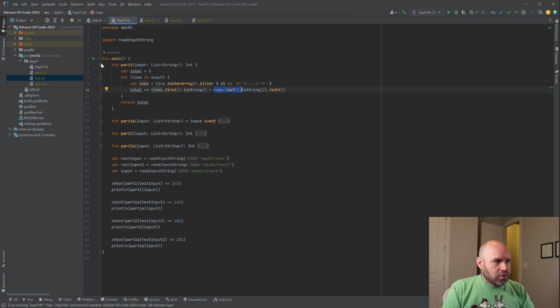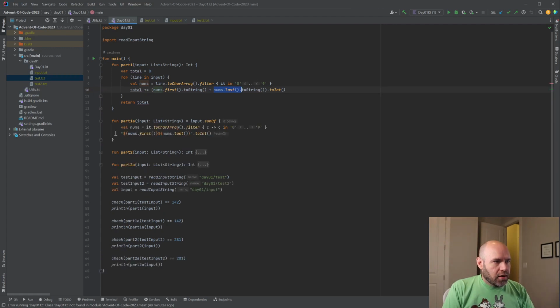After the fact, I also went through and did the same thing in a more Kotlin-y way. For each line, we make our nums, which is a character array, and filter out the characters that we care about. In this case, I'm using a string builder to do our concatenation for us, and then straight to int. All of this goes into a map, and then we take the sum of that entire map. It does the exact same thing as part 1 up here. It's just a little bit shorter and a more Kotlin-y way to do it.